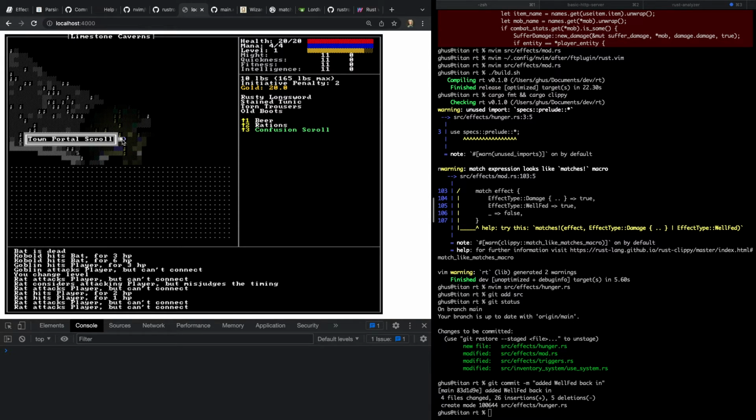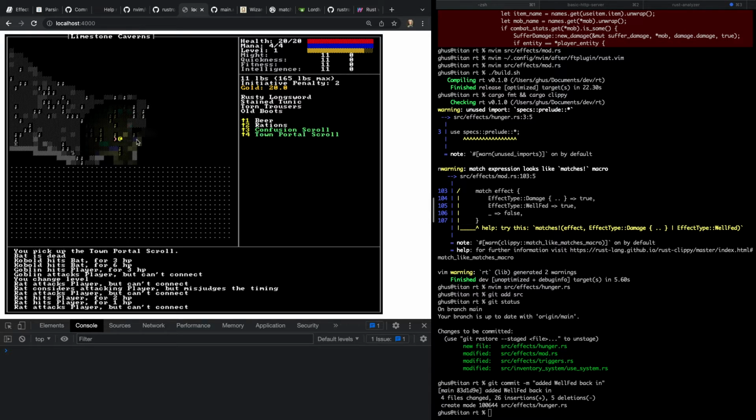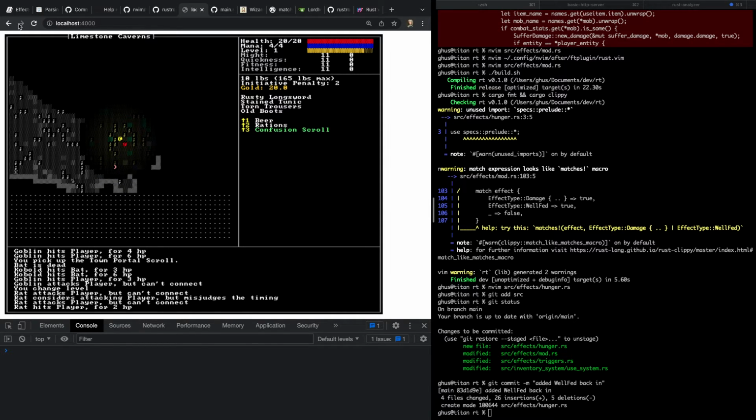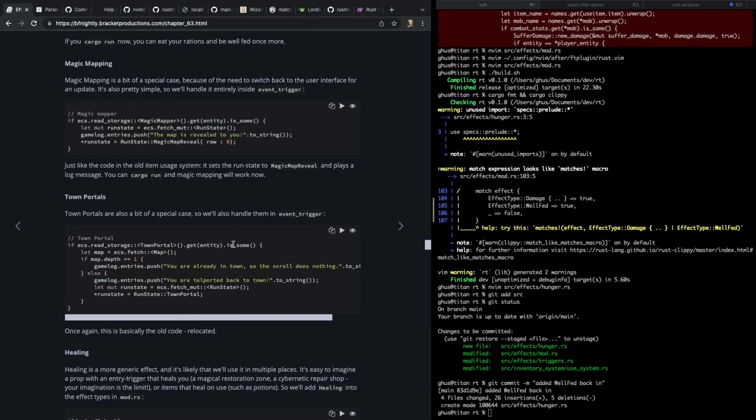Town portal, which should not work, right? Because we don't have that code linked in anymore. Yeah, if I just call that, so that must have been it. All right, so at least we're showing that the effects don't work. Here's town portals, but we'll do magic mapping first. So this is again inside event trigger.